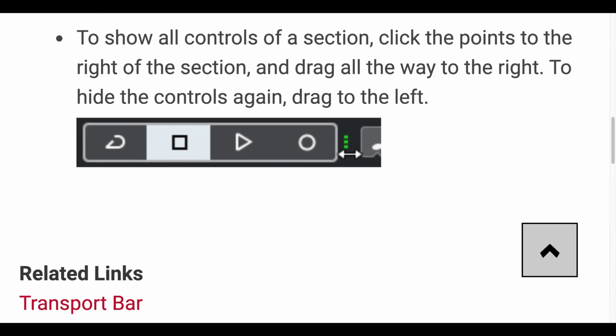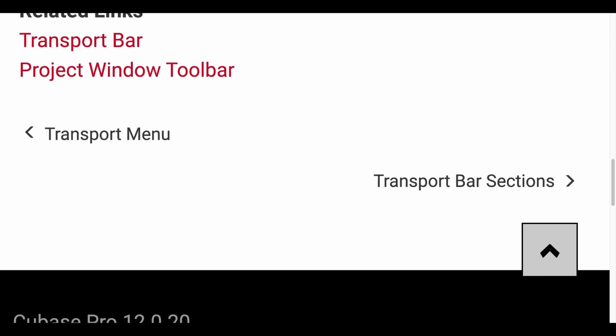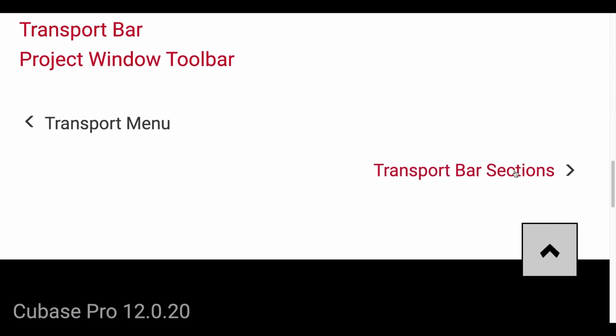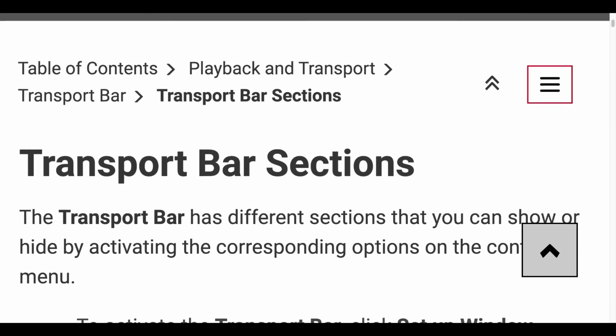To show all controls of a section, click the points to the right of the section, and drag all the way to the right. To hide the controls again, drag to the left. Related links: transport bar, project window toolbar, transport menu, transport bar sections.